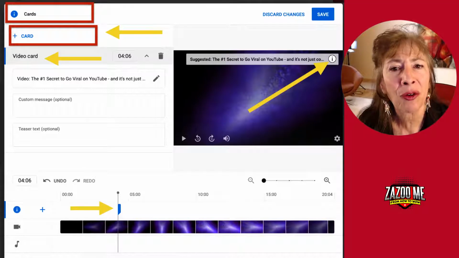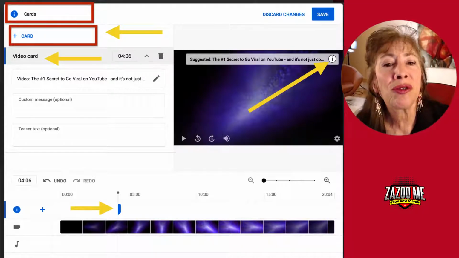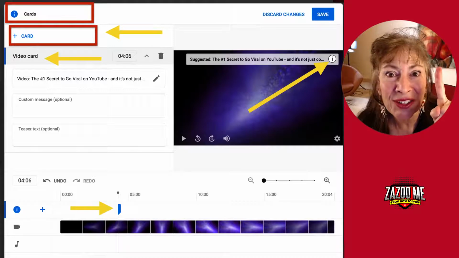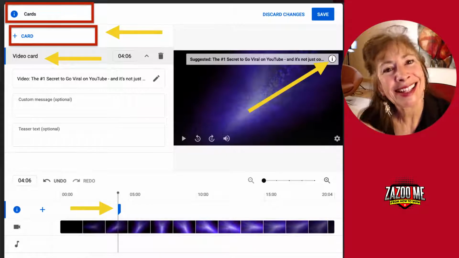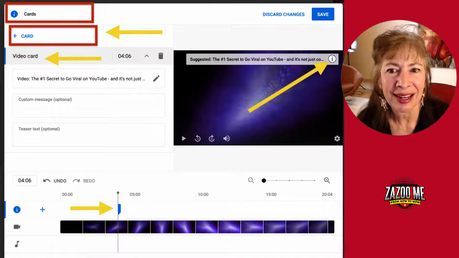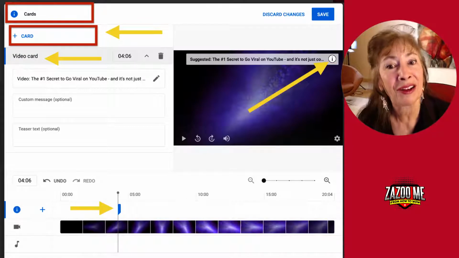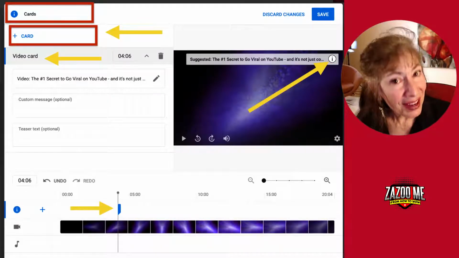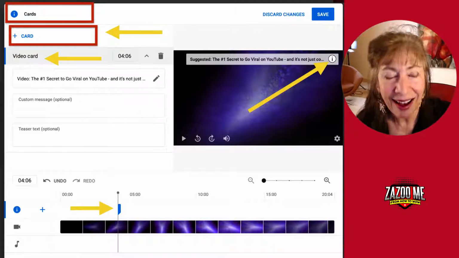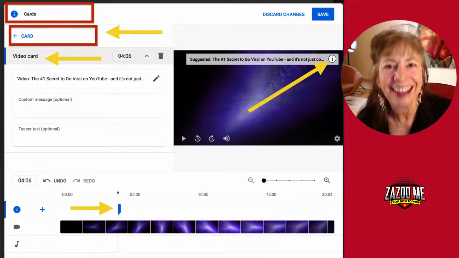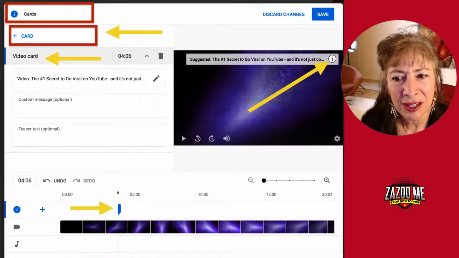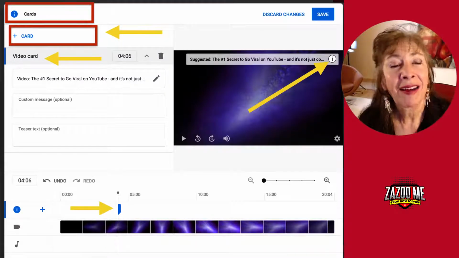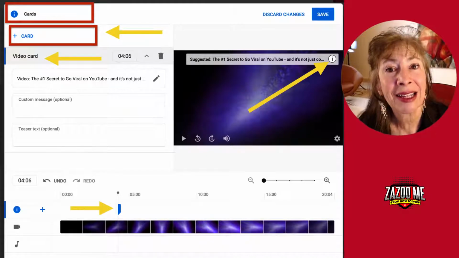Now, if you look at the third arrow on the right there, do you see the eye, the information circle? If you click on the eye, it tells you exactly what the name of that video is. So suggested, the #1 secret to go viral on YouTube. And that's a video that I put on that. So that's an eye card link that I put on a video. So this is what it looks like. And then if you go to the fourth arrow on the bottom there, you will see where the playhead is, that there's this weird little blue flag on the playhead bar, and that shows you exactly where that card is.